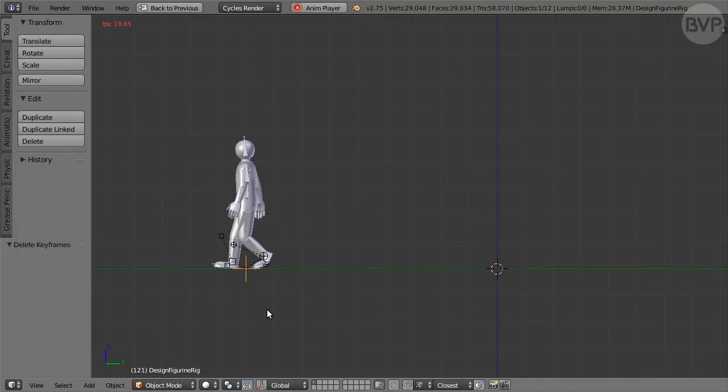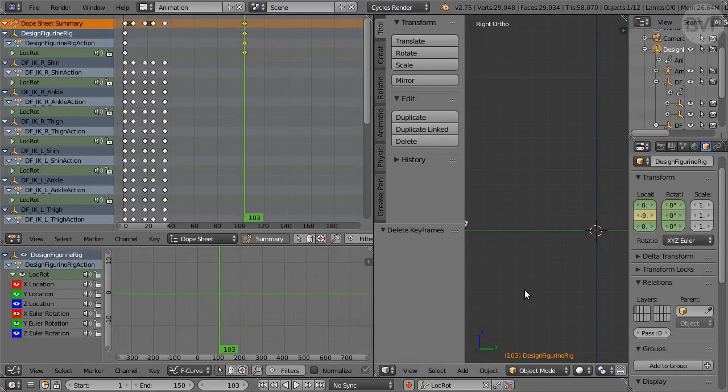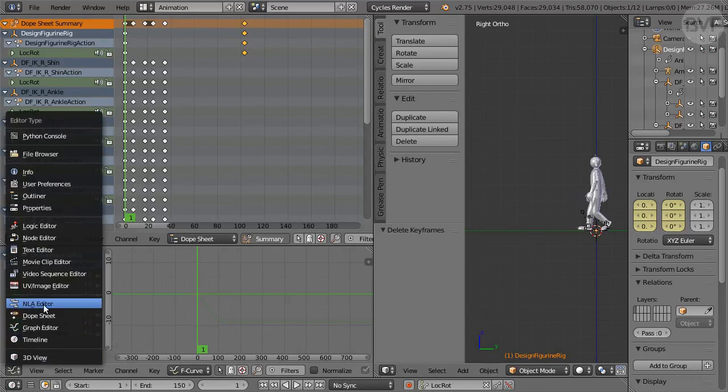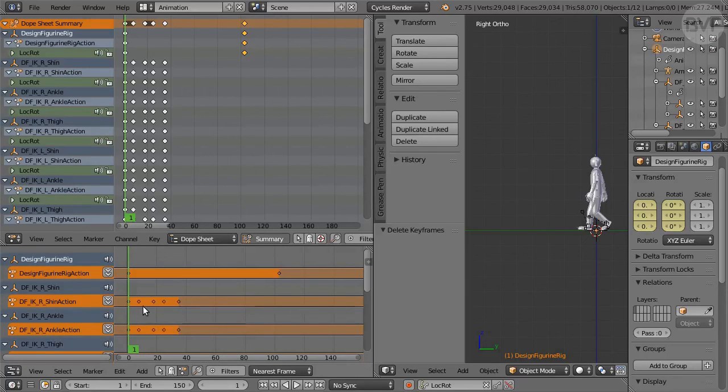Let's now repeat the walk cycle of IK targets and the armature by transferring actions to the nonlinear action editor. Switch the graph editor to NLA editor. Enlarge the Dopesheet view by dragging the borders.